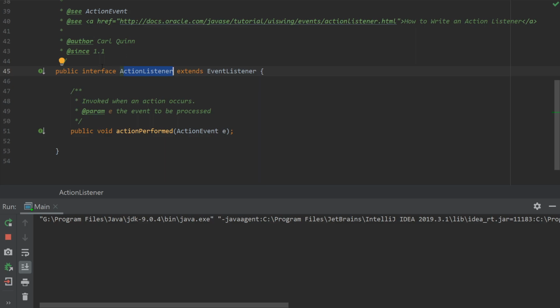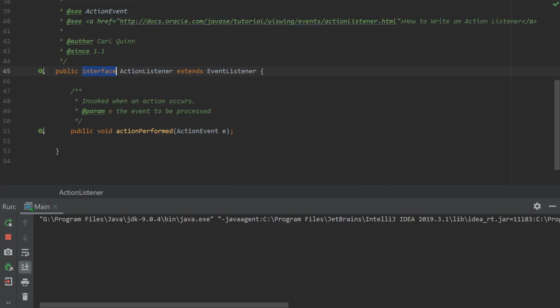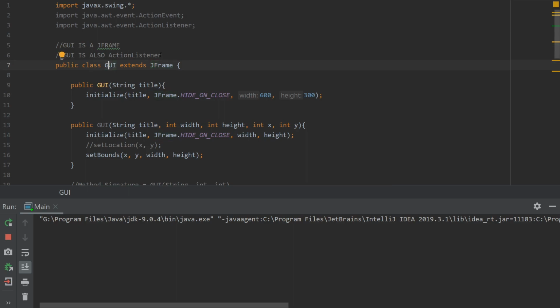Because it's an interface, we cannot say extends. Remember that in Java, only one inheritance is allowed. You can only inherit from one thing, not more. But with ActionListener, we want to only implement actionPerformed. It's not really that GUI is an action listener. It's just that GUI has the abilities of an action listener. That sounds better.